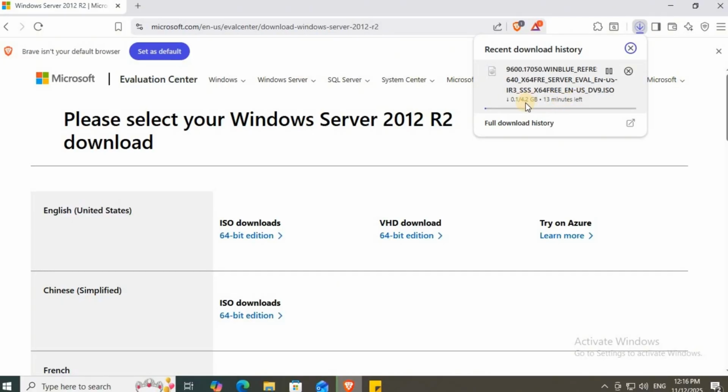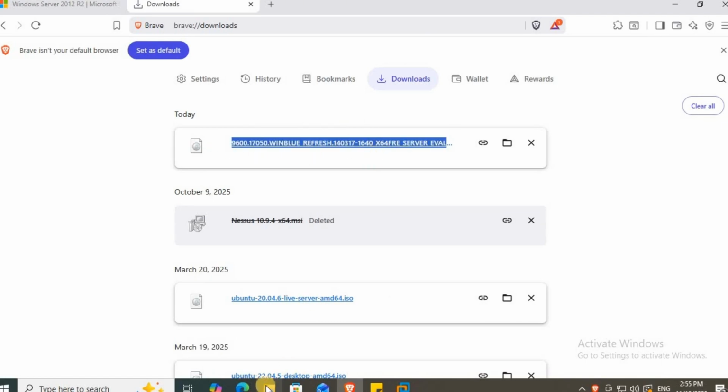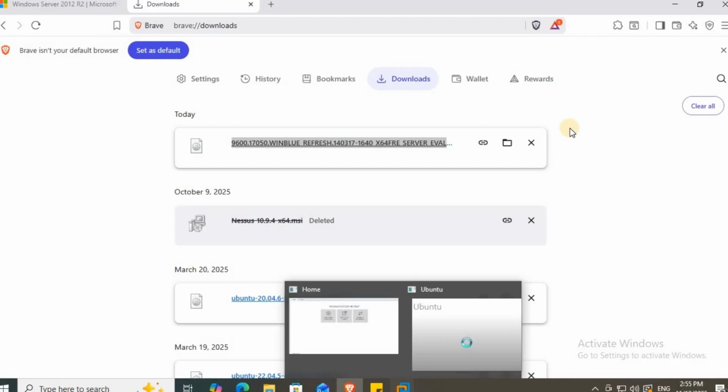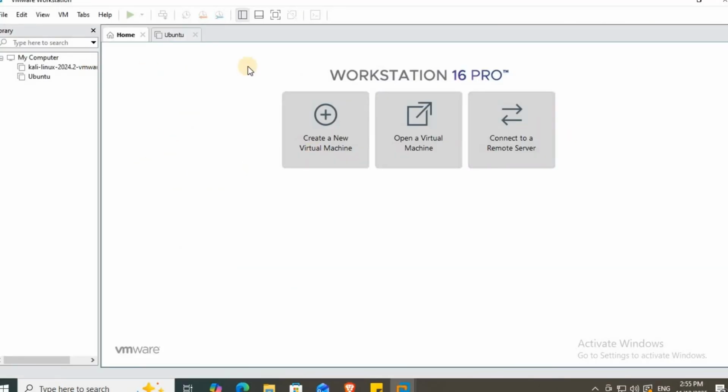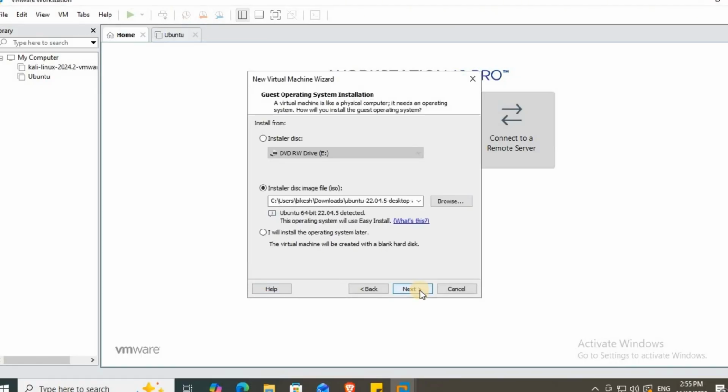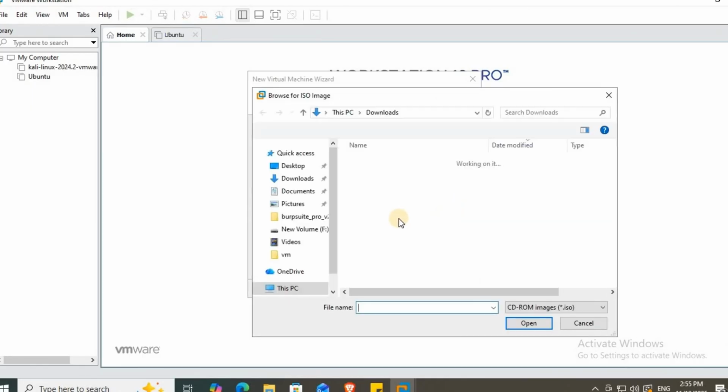Once the ISO is downloaded, let's start VMware for the installation. In this process, we will start installing Windows in VMware. Click on the first option to create a new VM. Here, browse the OS image, the same server image we have downloaded. Once you browse the image, it will detect automatically that it is Windows Server.